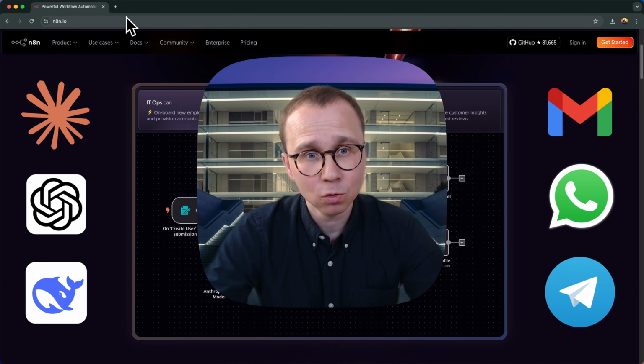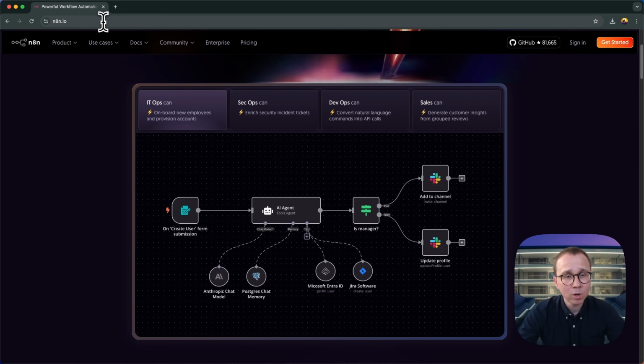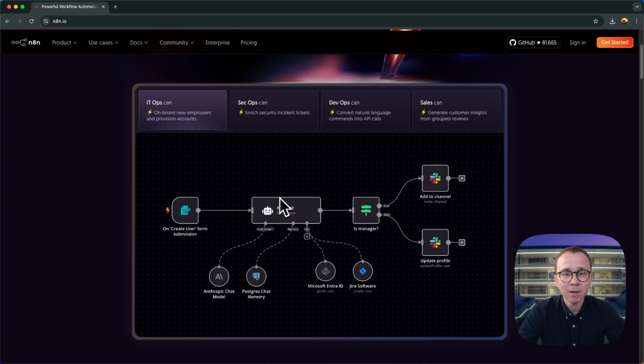I will show you how to create an account in n8n, how to set it up, and how to start using it for your future amazing workflows. In order to access n8n, you should go to n8n.io. In the middle of the screen, you can see what an n8n workflow actually looks like.